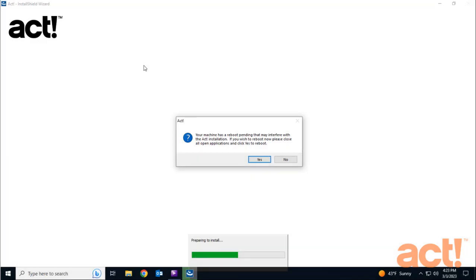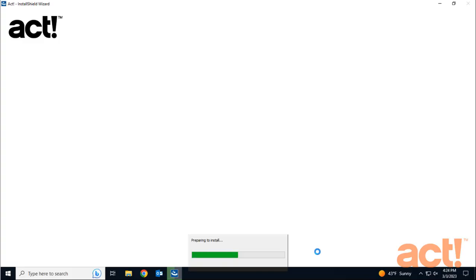Pretty soon after you start, a message will show up that says your machine has a reboot pending, so let's just click Yes to reboot. After the reboot, ACT will continue installation. You may see a message that says Install Visual C++. If you get this message, just click Yes to install that program as well.